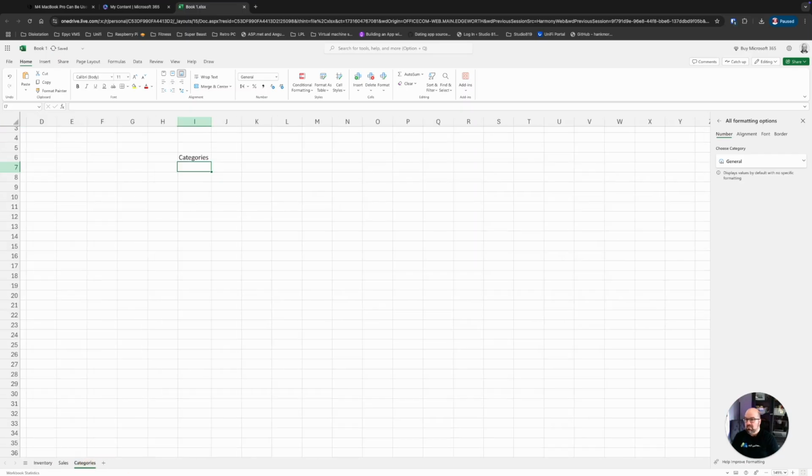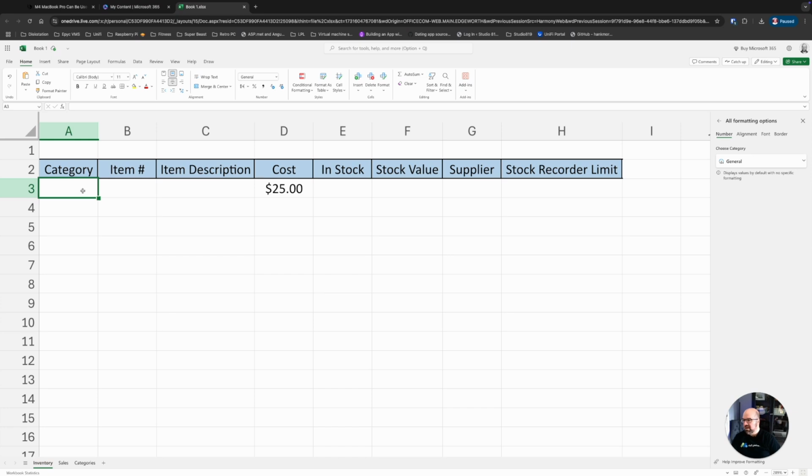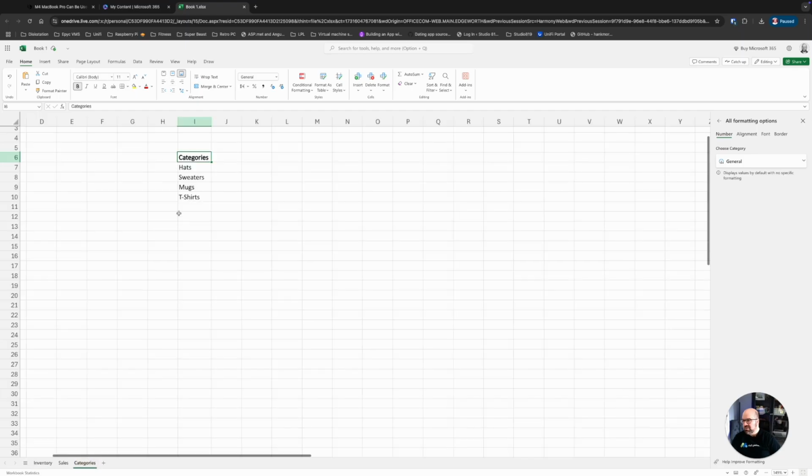All right, so for our categories, go over to our categories tab here on the bottom that we made. We're going to have hats, sweaters, mugs, and t-shirts. The reason why I created an extra tab for categories is because in inventory, I want to have a drop-down list in my categories. So I'm going to associate the drop-down list with these categories here.